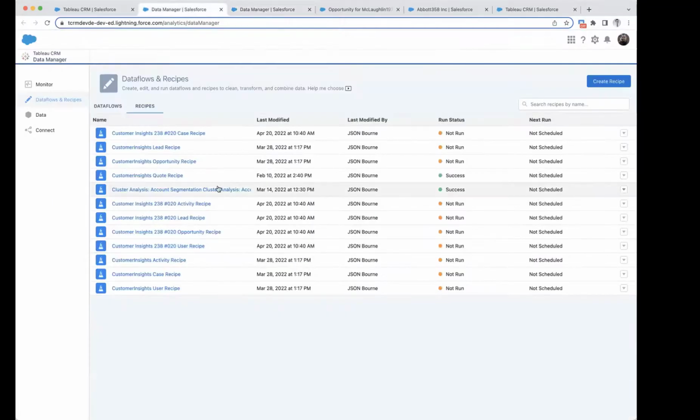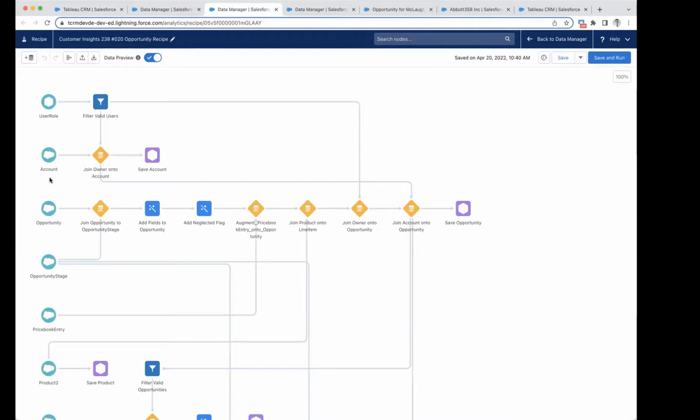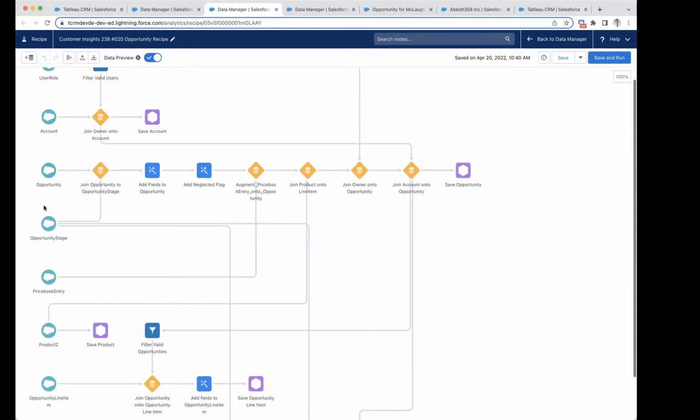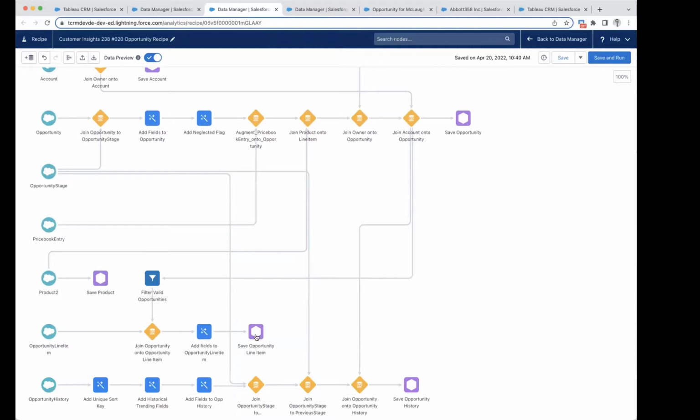Now, if we go back over here to, let's say, the opportunity recipe, we're performing the equivalent of an edge mart. We're pulling in the user data set and then joining or augmenting it to the rest of our transforms. Just because a recipe is named opportunity doesn't mean that's the only data set being generated. As you can see here, this is where we generate the account data set, the opportunity, the product, the line item, and opportunity history.